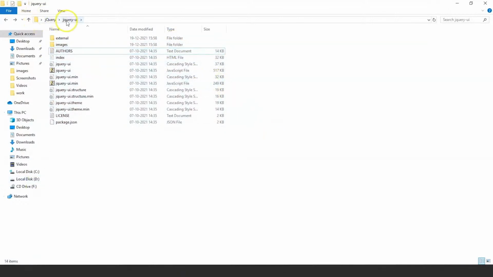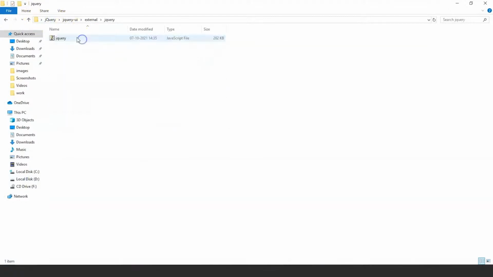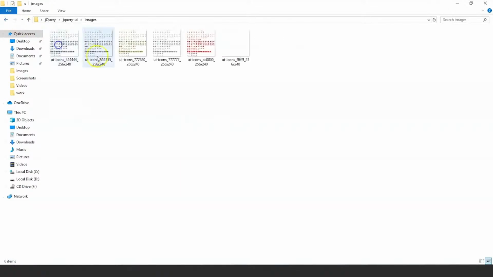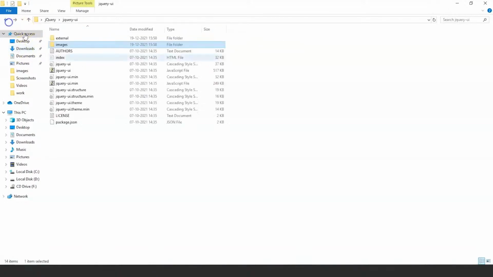Now here we are inside the jQuery UI folder. You can see we have external and images. We have two more folders over here. The external folder contains the jQuery file, and the images folder has certain images over here. You can see these are all icons. Now we have these CSS files over here. We have the jQuery JS file as well. We have the jQuery UI.js file as well. And we have all the minified versions as well.